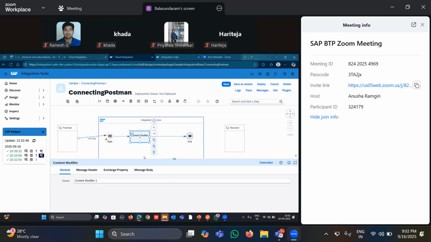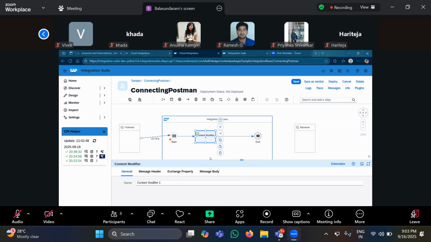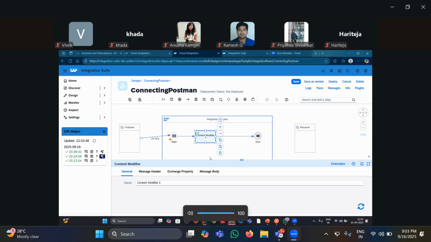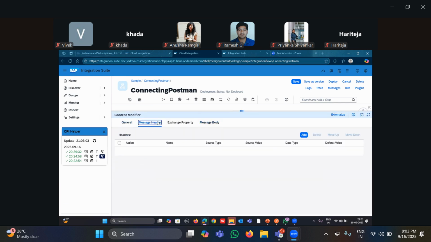Actually, let me explain content modifier. Content modifier means it is an integration step in SAP CPI used to read, set, or change message data. It has message header, exchange property, and then message body. Message header means it carries technical or meta information about the data like content type, authentication, or message ID.